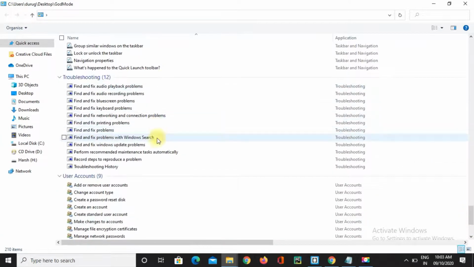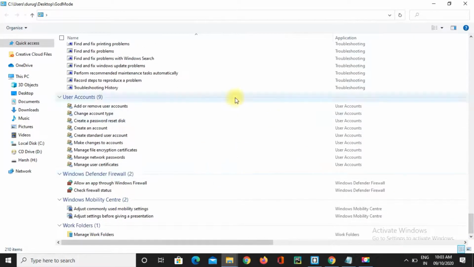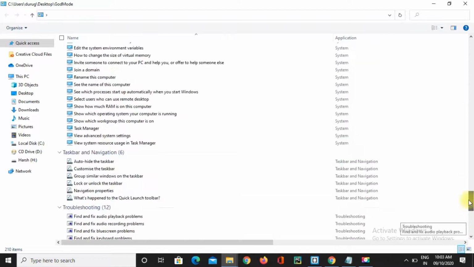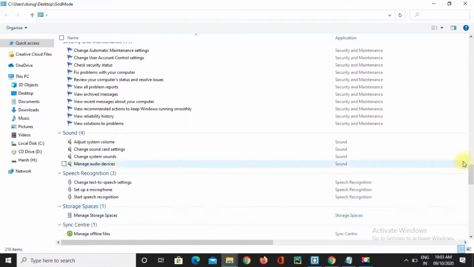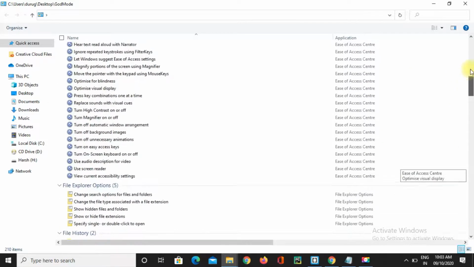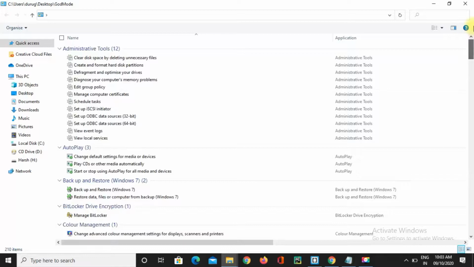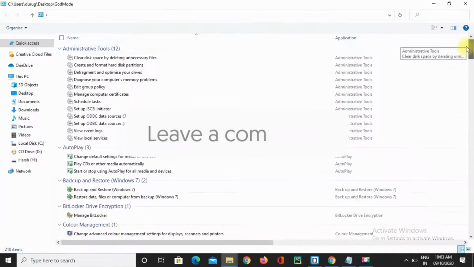Fix autoplay problems, blue screen problems, troubleshooting, and user accounts options are enabled. Okay, Windows Defender Firewall, all are included in God mode. So manage storage space. I hope you understand how to enable God mode in your PC to enable lots of features in your Windows 10.